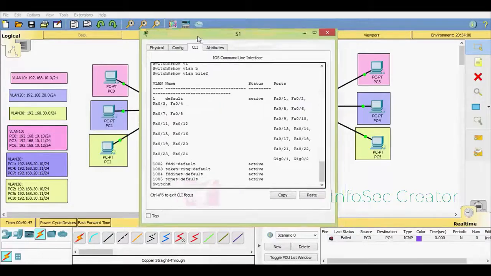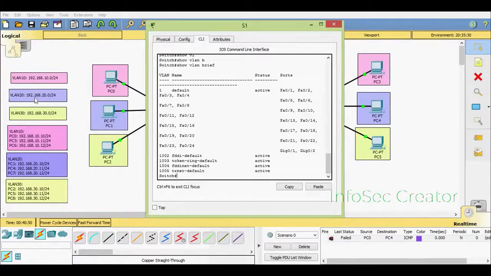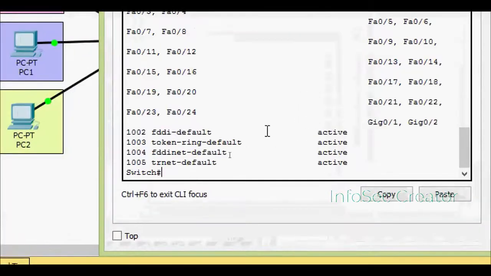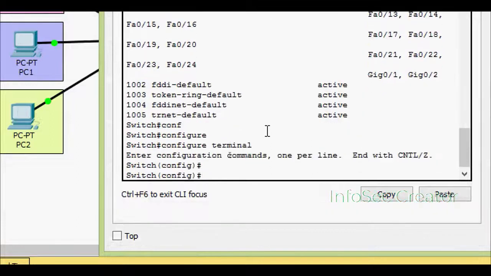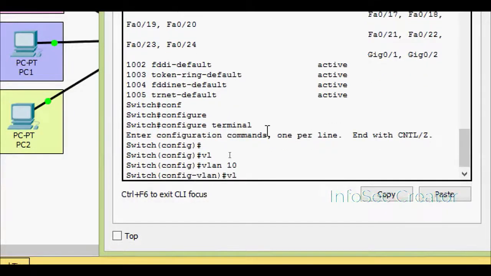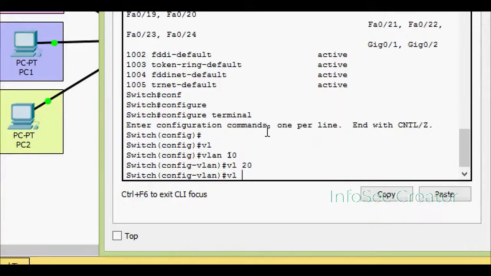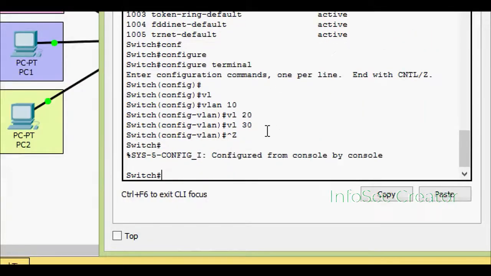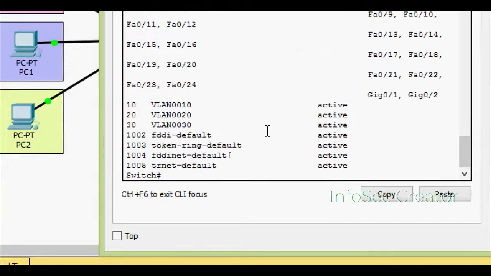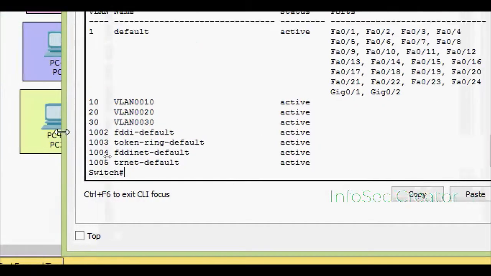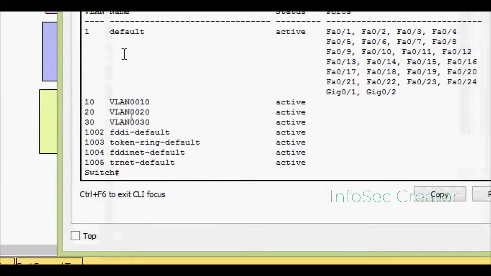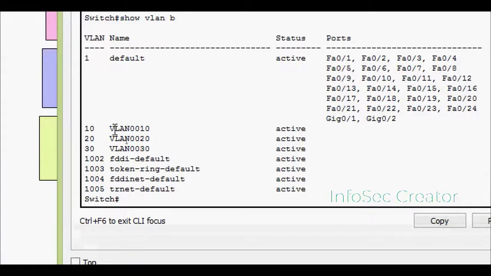Coming to S1, we will create the VLANs, so VLAN 10, VLAN 20 and VLAN 30. Configure terminal, VLAN 10, VLAN 20 and VLAN 30. And we can verify these VLANs, so show VLAN brief. Here we can see the VLANs created, and here we can see the default name for the VLANs: VLAN 10, VLAN0010, VLAN 20, VLAN0020, VLAN 30, VLAN0030.